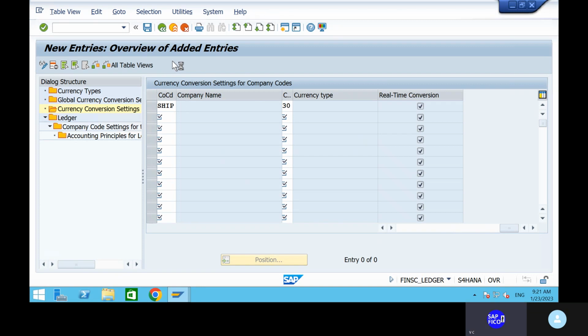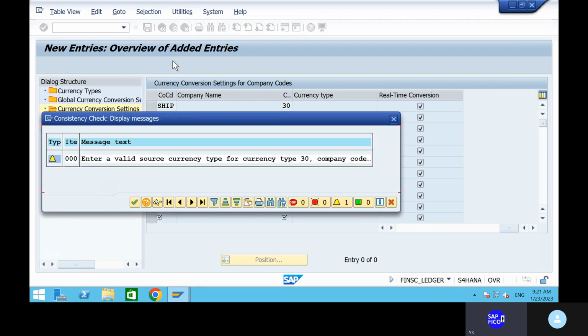See, I didn't define any group currencies. Why? Because we have standard currencies, right? That is why I'm just using the group currency, because it is not at all important. Enter a valid source currency type. Okay, no issue. Continue.